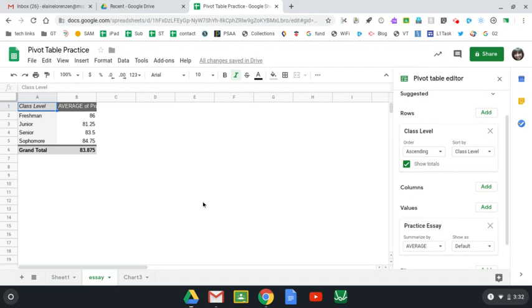So that's pivot tables. They don't have to be difficult, but I mean, they can be, but you should try it. It's not that bad.